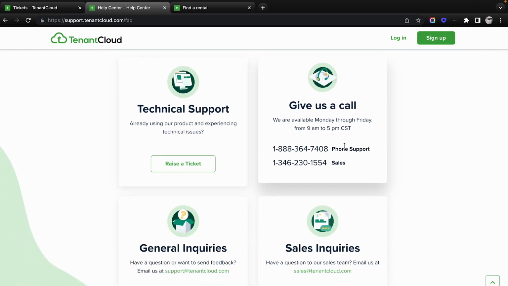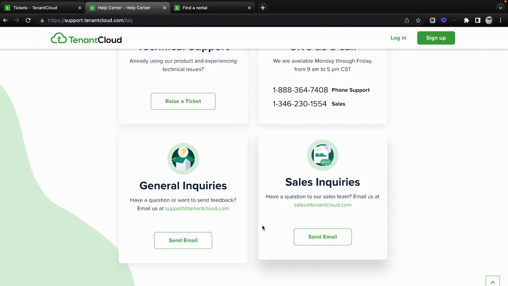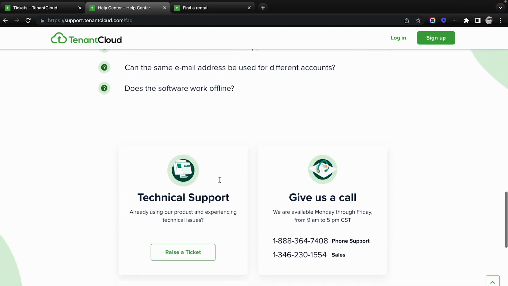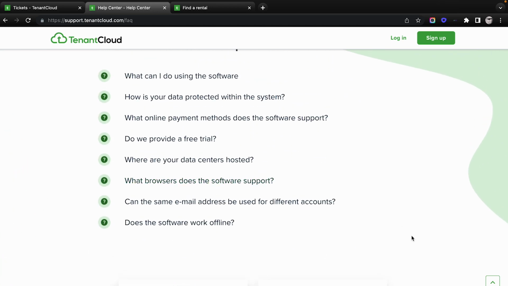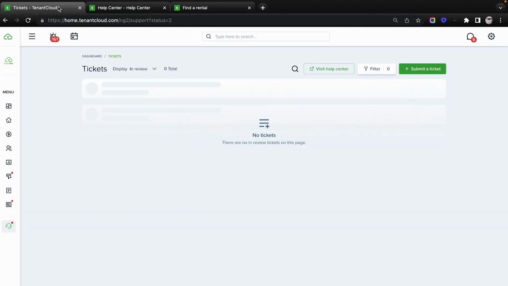You can give our phone support team or our sales team a call. And if you have a sales inquiry, you can also email us, and you can also send email to support@tenantcloud.com. And if we do have any team members available for our instant chat support, there will be a button down here showing that someone is available to help you via instant chat as well. So you can contact us through submitting a ticket, through phone, through email, and through instant chat.